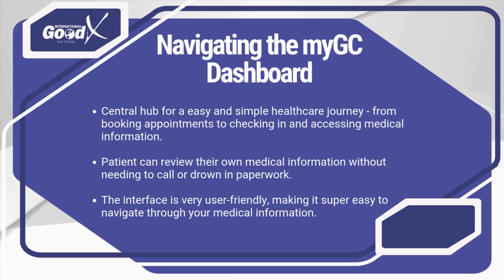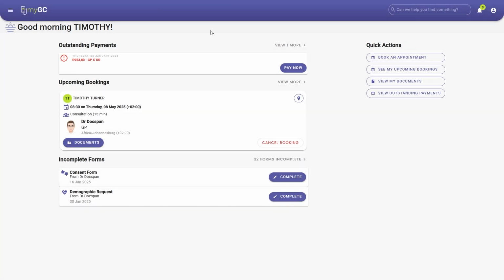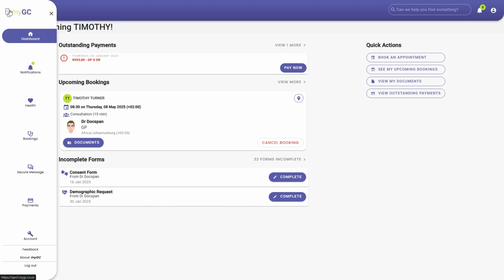Let's take a look at what you'll find on the myGC dashboard. In this video, we'll be starting on the dashboard itself. The burger icon on the left will open the side panel menu where all the various system options are available. For more information on the navigation panel, please refer to the How to Use the myGC Navigation Panel user manual linked in this video's description.